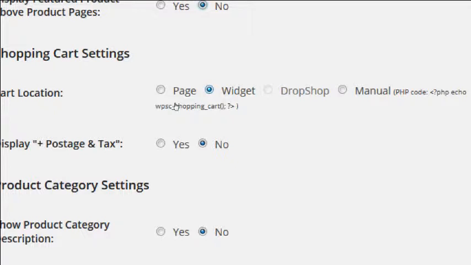We can add the widget to a particular location, and that way you will always see the shopping cart on the top right corner, for example. We can have it as a page, and that way people will have it up on the menu bar, shopping cart. Drop shop is something else.